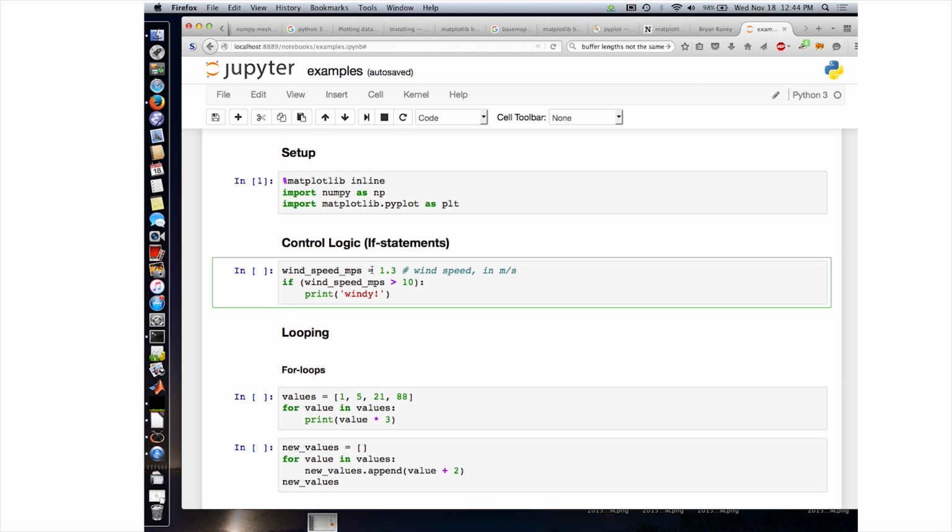I just want to go back, because I missed it last time, I didn't talk about if statements, which are kind of important if you're writing any kind of code. So if I have a value that's 1.3, and I want to test if it's greater than 10, this is what the if statement looks like in Python. Basically it's if, and then the thing you're testing, and then a colon, and then you indent, and then whatever you want to do if that's true. So the indentation is important. That tells Python that this line of code goes with the if statement.